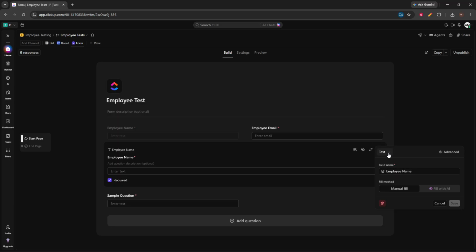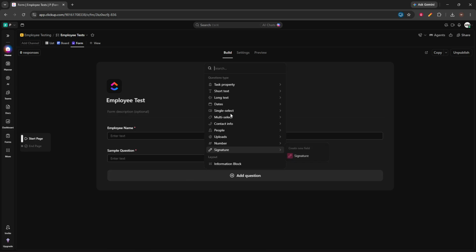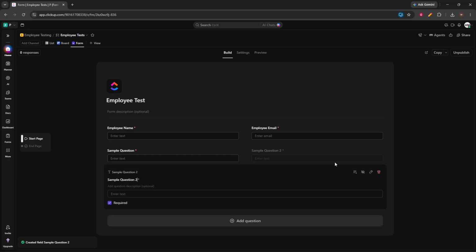After that, continue building the form by clicking Add Question again and entering the test questions your employees need to answer. As you add each one, choose the question type that best fits the response you want. For example, some questions may work best as short answers, while others may be better suited to different response formats available in ClickUp. Once your questions are in place, open each question that must be answered and turn on Required. This helps prevent incomplete submissions and ensures you collect all the information you need for proper review.